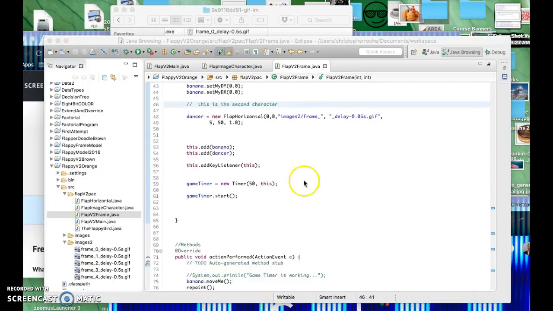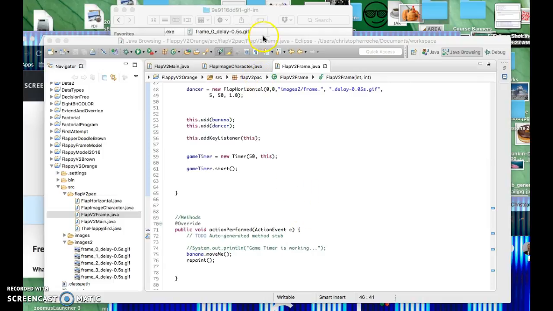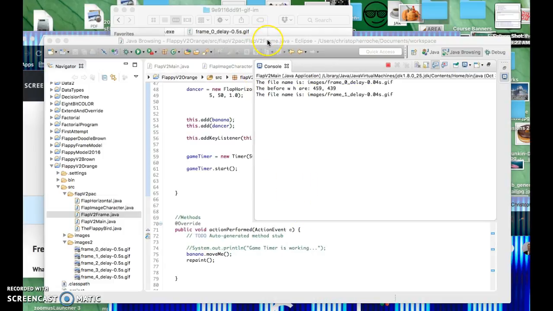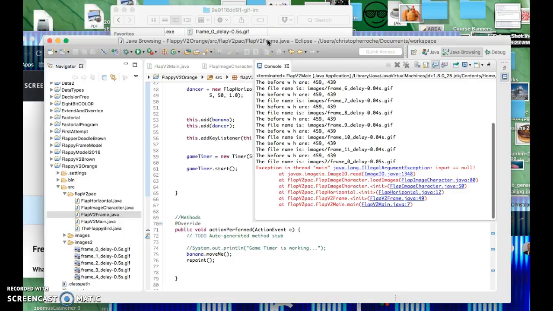So I'm running it. Okay, still the same problem for me. And I'm trying to figure out why that would be. It's something I've got to work on here.